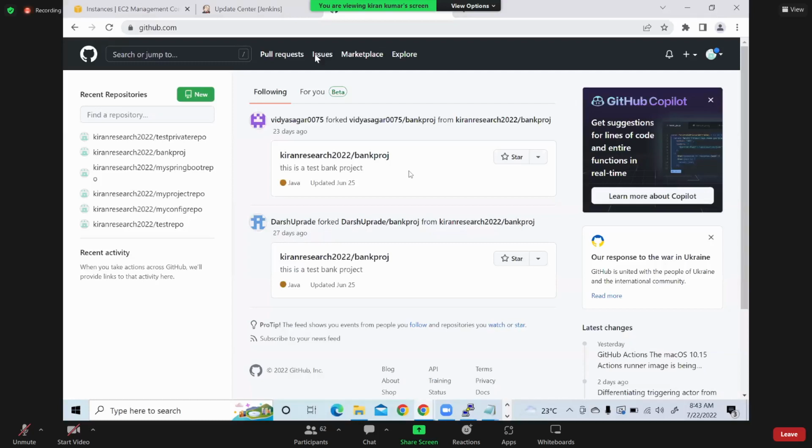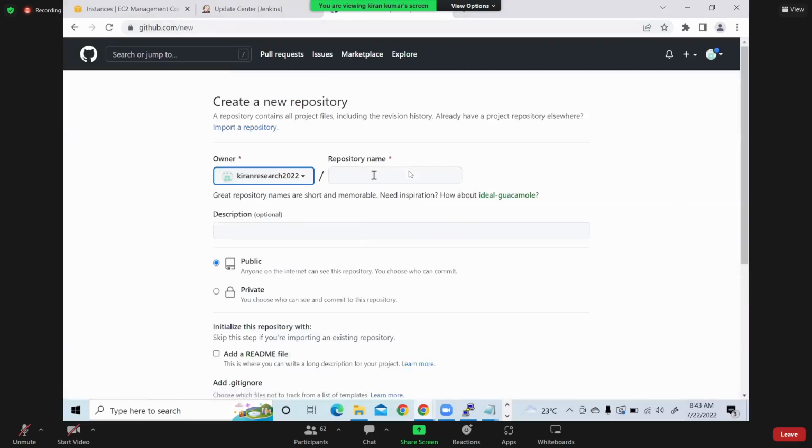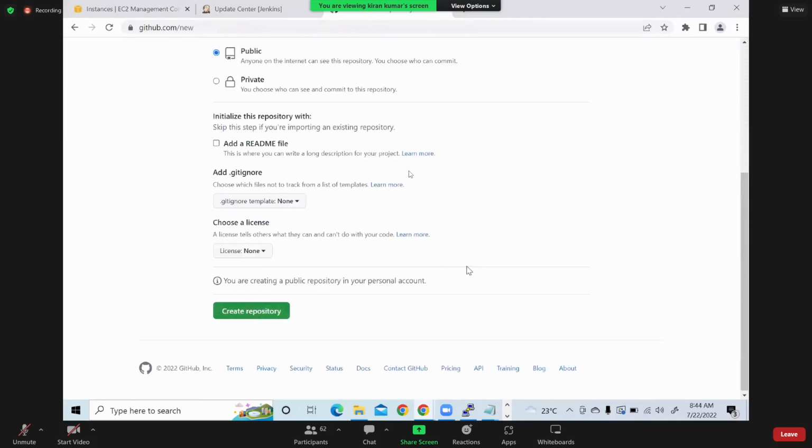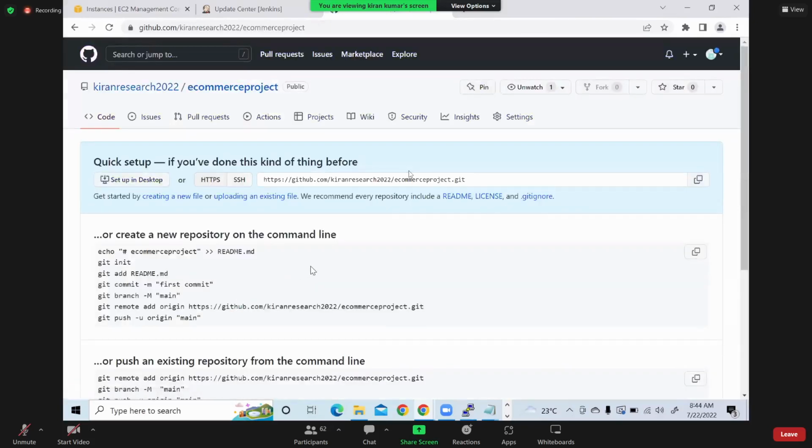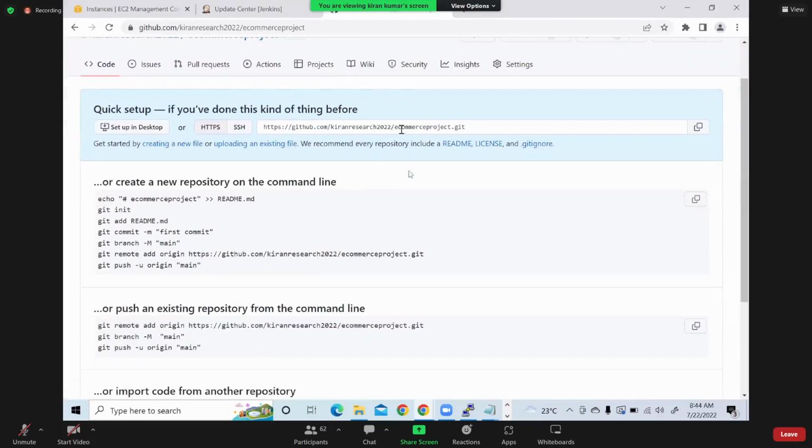Okay. So create a new repository. I'll create a new repository. Some e-commerce application or e-commerce project. And then I'll just say create repository. Okay. So this is your e-commerce project repository. Now let me clone this repository.